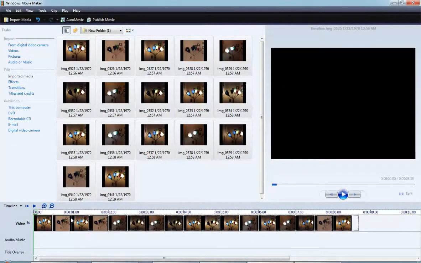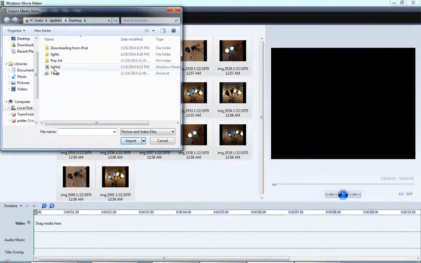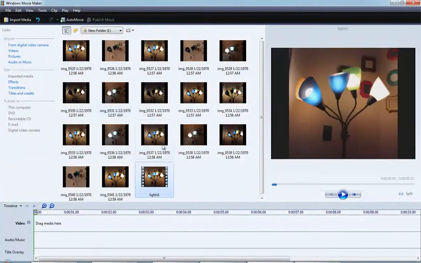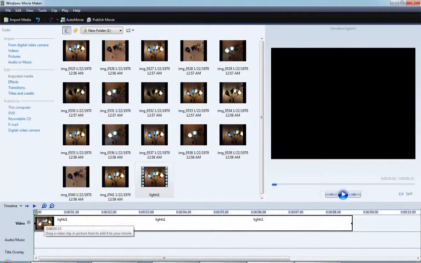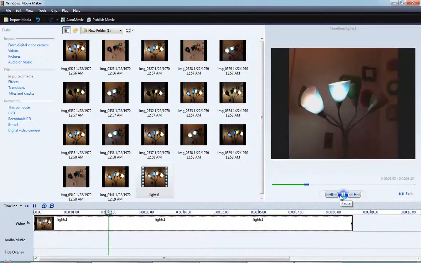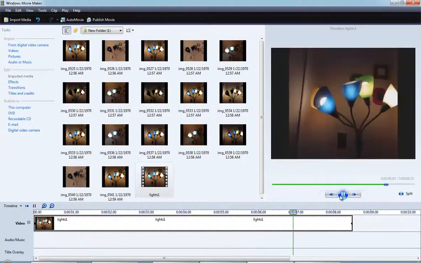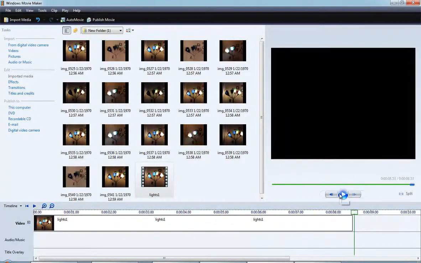So click and drag to get rid of those, and then this time you're going to go to Import and choose Videos. And here on my desktop I have the Windows Media file of the lights. So I'll double click on that, and here is exactly what I just saved. So this would be if you put the image links as short as they could go, but they still needed to be faster. This is what you would want to do.